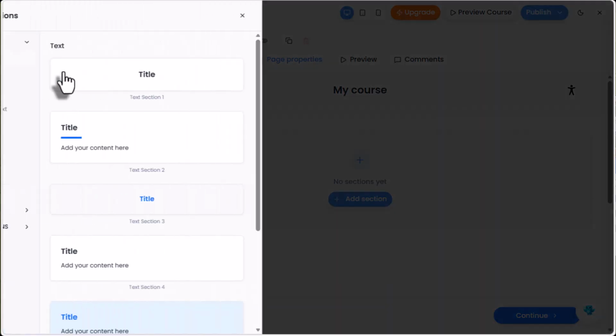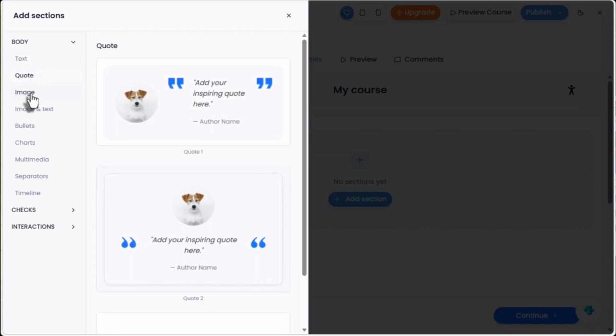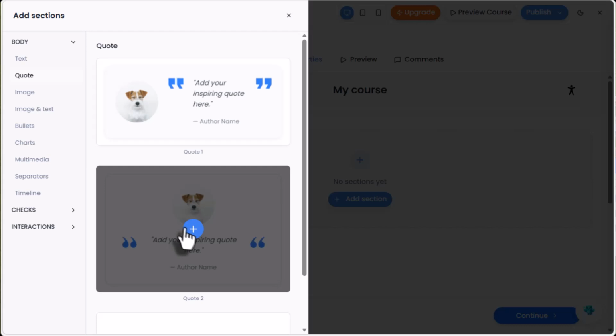Click Add Sections. The library slides open and you can see the full range. Text, quotes, charts, timelines, images, questions, flip cards, tabs, hotspots, and more. All designed to look the part out of the box. Over 35 section types with more to come, each one highly configurable. I will quickly add some and walk through a few.